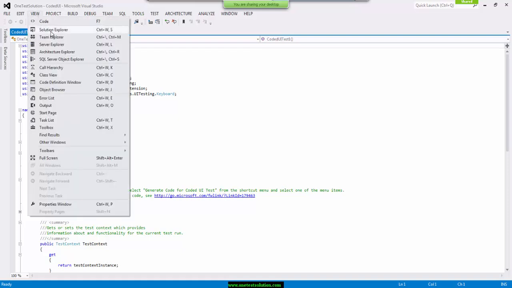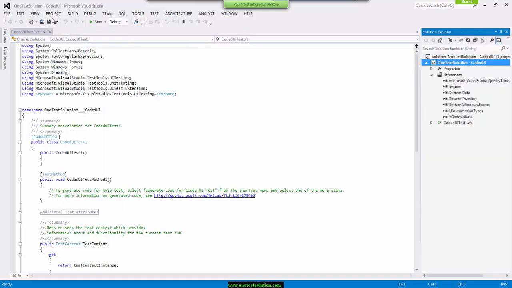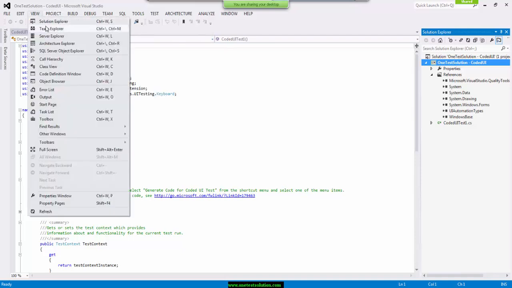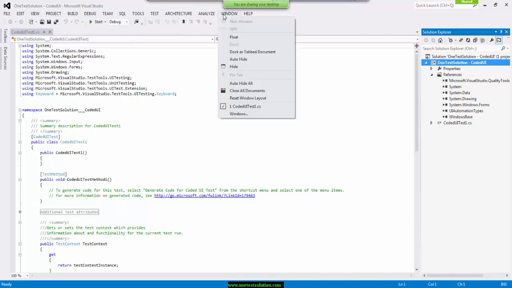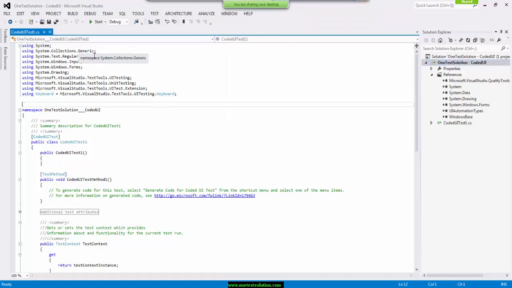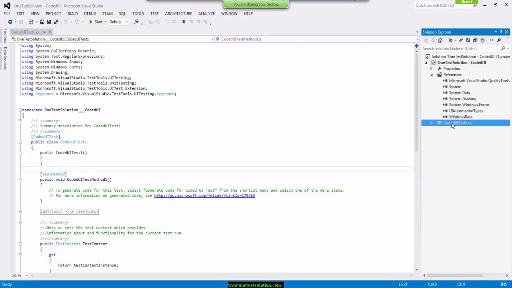I need to see Solution Explorer, and I need to see Team Explorer. I don't need that. And then I'm going to see the Test Explorer window. Or maybe that's fine, we can get it later. Okay, so this is the new coded UI test class that has been created.